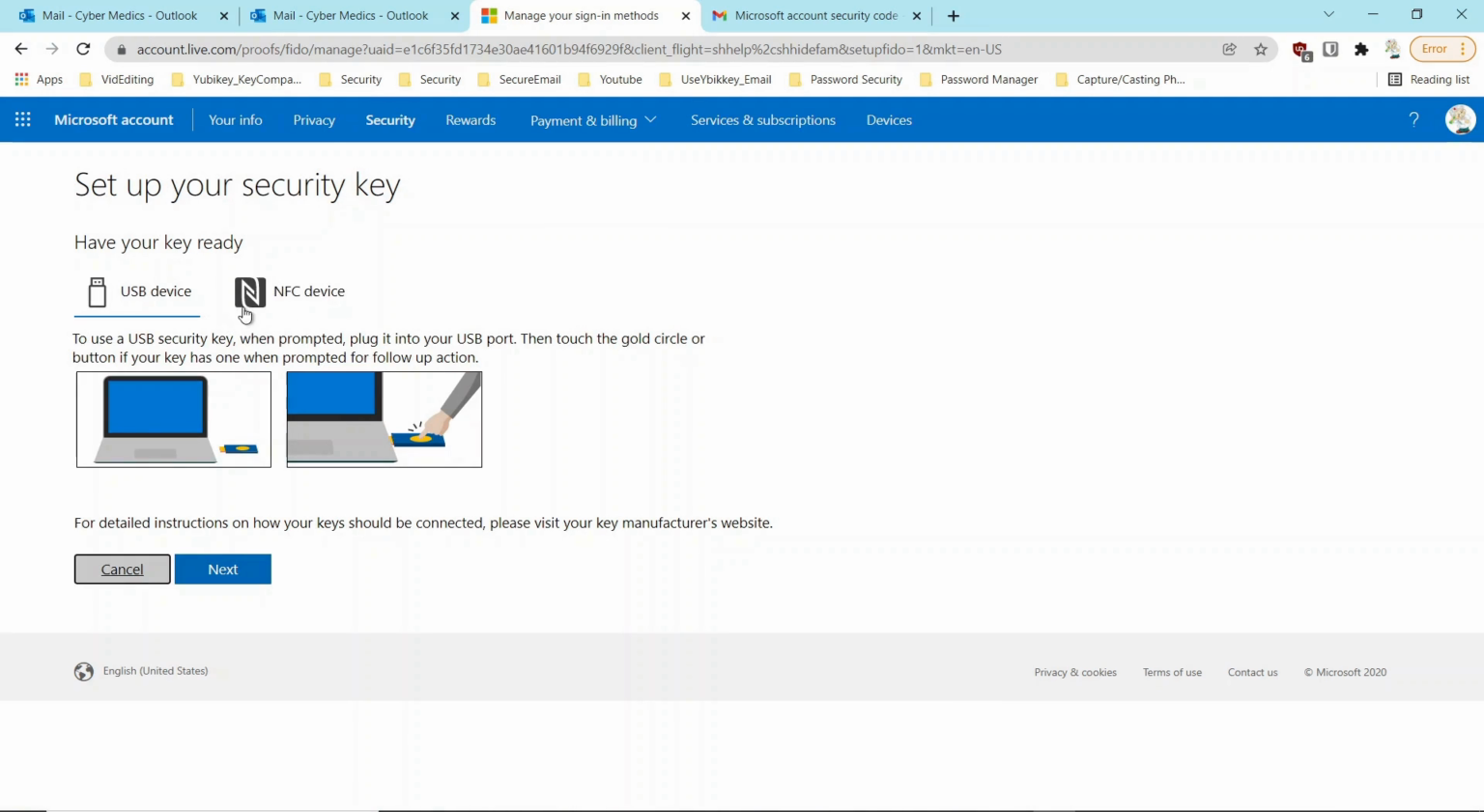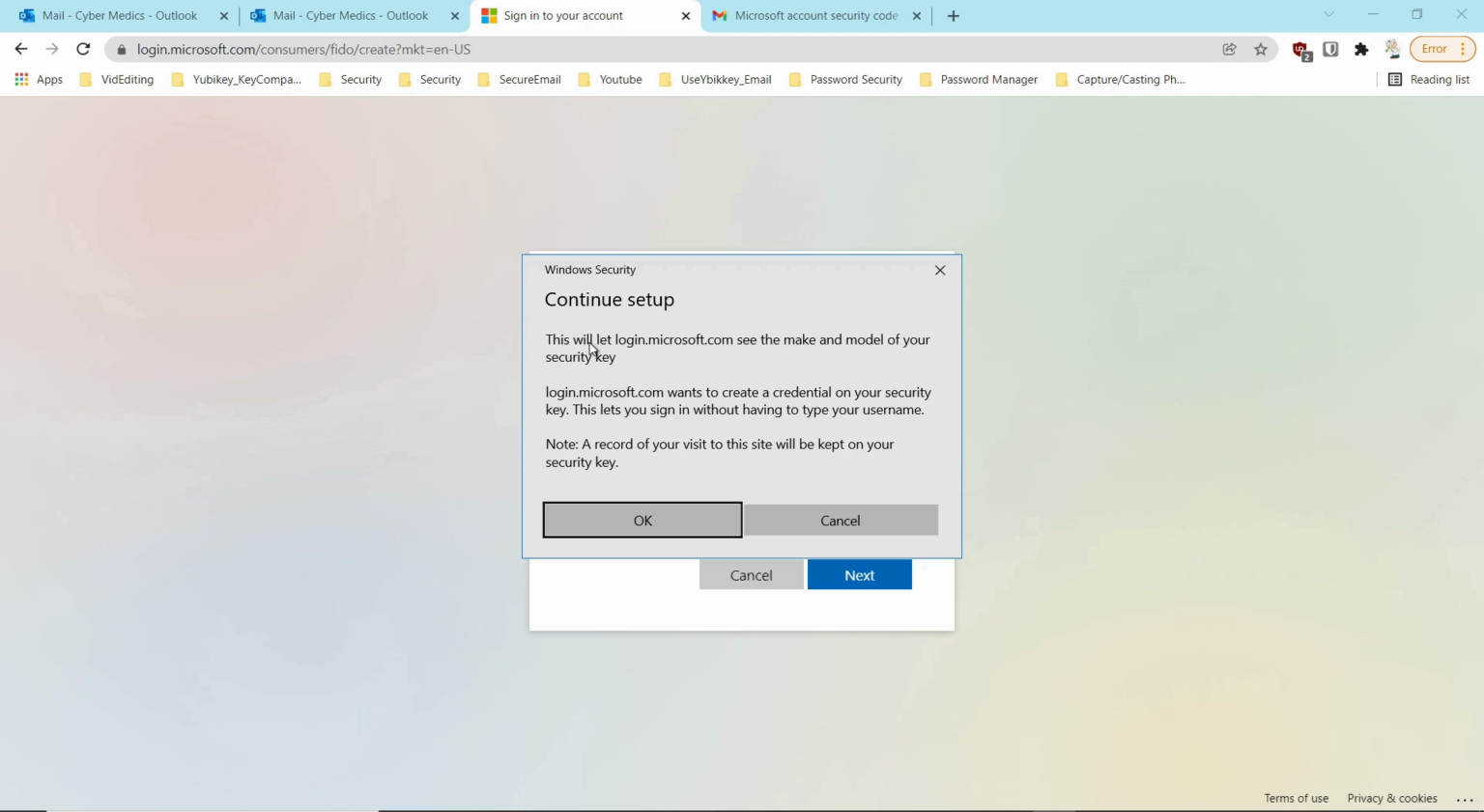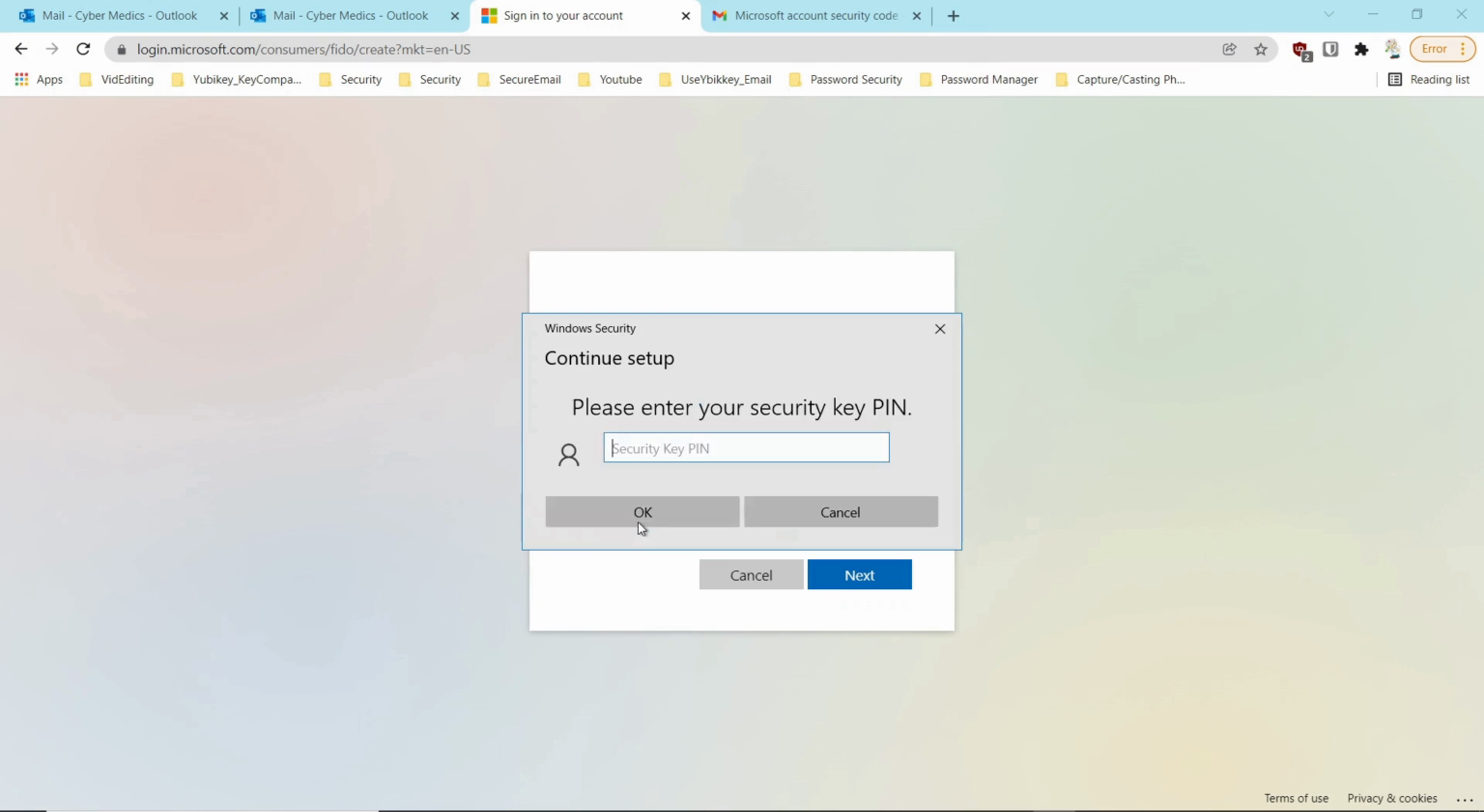And then it's either going to be a near field communication device, NFC, or a USB device, and today we're using a regular USB device, so just click Next. And it's going to come up with a couple prompts. One is from Google requesting your authorization to do this process. The next one is from Microsoft making a request to synchronize with your key. You're going to click OK.